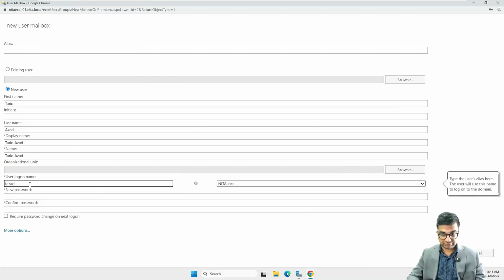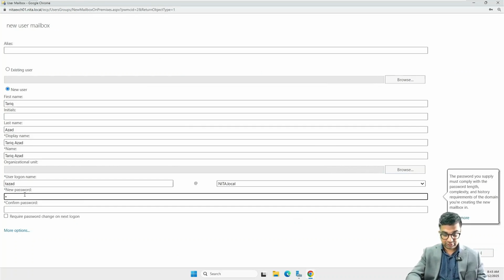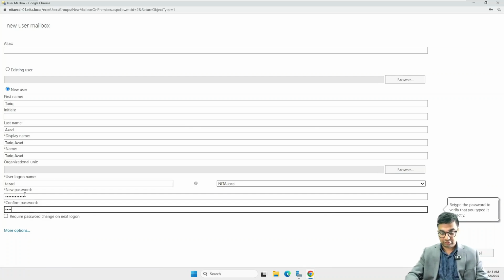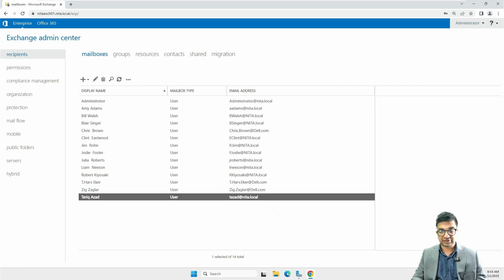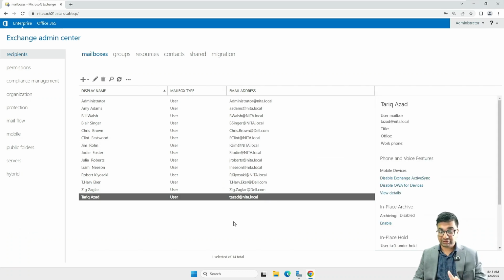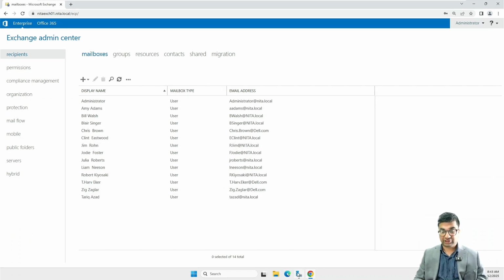T Azad, password 1350, password 1350. Now, once I create the user like this, remember, the change will be that the user is created in the user's OU. This mailbox user, Tariq Azad, will be created in the user's OU. So let me quickly demonstrate where you can see that.